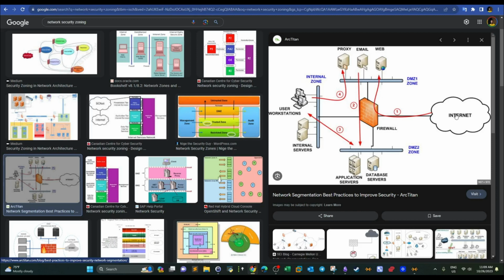For example, if a user wants to connect to our network on port 80, we're going to forward the request to the web server here, not to the workstation.